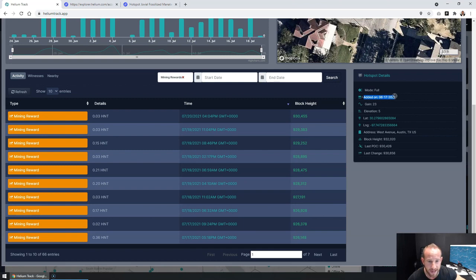We can see the date it was added on. We can know the gain and the elevation. Now this information here is a manual user input. So this is something that the user has actually typed into their Helium hotspot app and defined and said, my elevation is 5. I'm actually not sure if that's feet or meters, but we'll clarify that by updating this. We can see the latitude and longitude right here, and we can also see the address. It doesn't give us the exact address, but the street.